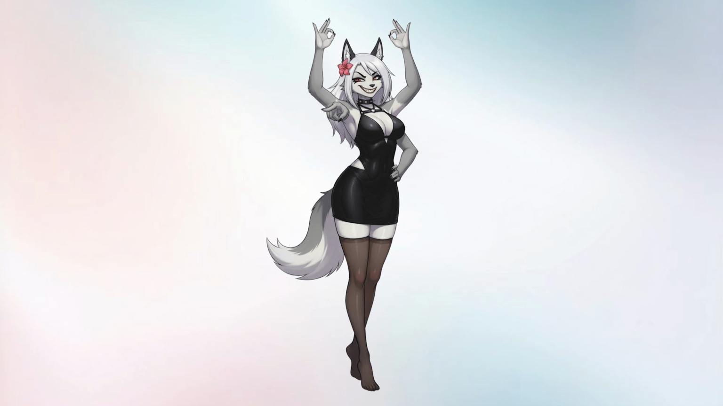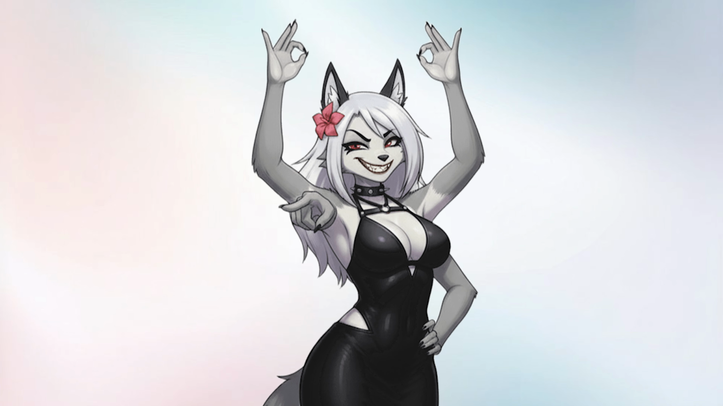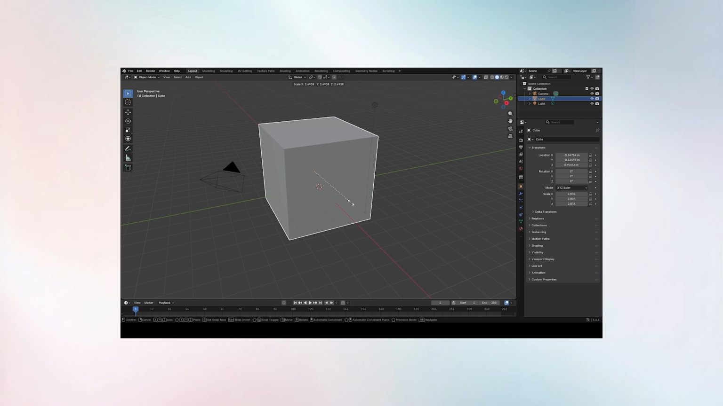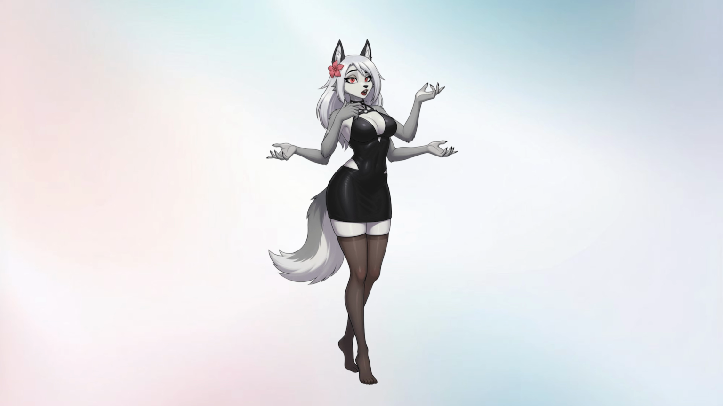3 keyboard shortcuts. These are literally all you need to learn right this second. G, that's grab. You hit G and boom, your object moves with your mouse. R, rotate. Spin it however you want. S, scale. Make it bigger or smaller. That's it. That's almost everything a beginner needs.